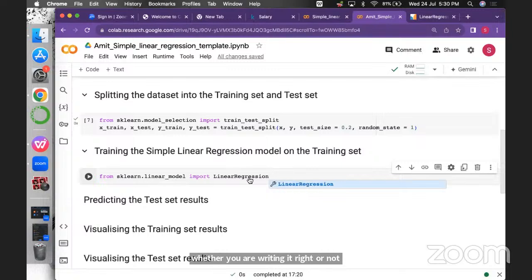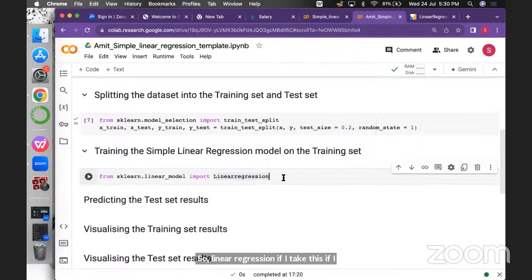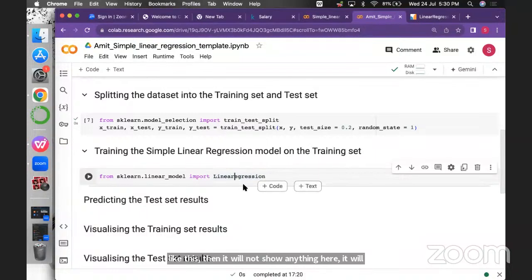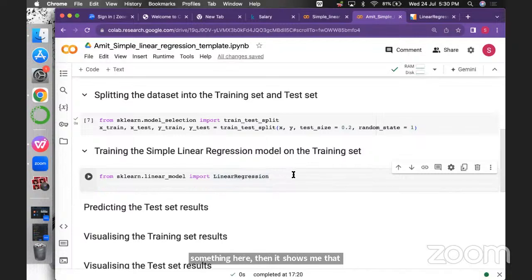If I type just something like this, it will not show anything here, which tells me my code is not right. If I type it correctly, it shows me LinearRegression. So remember that the L and the R are capital, and we will import that. From scikit-learn linear model, we are going to import this linear regression class.